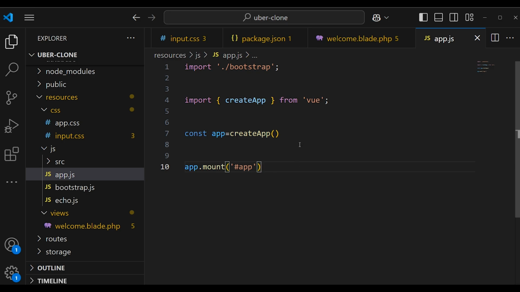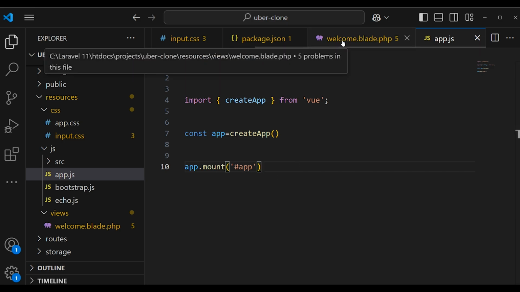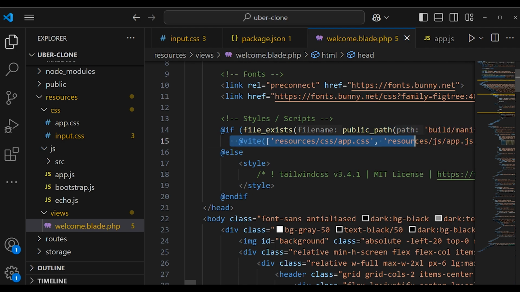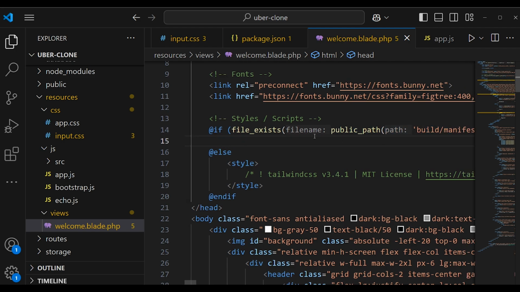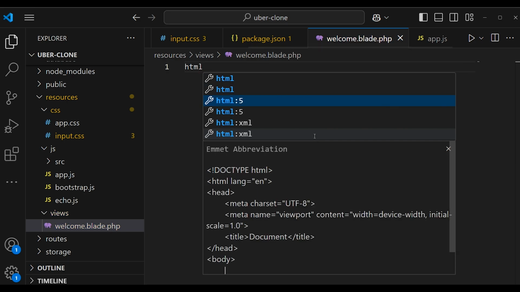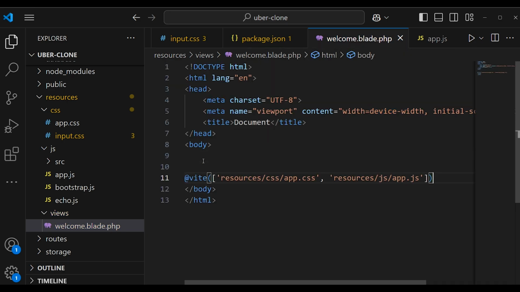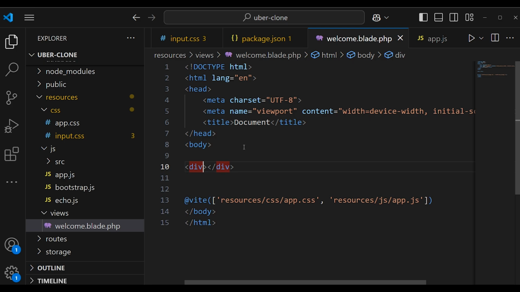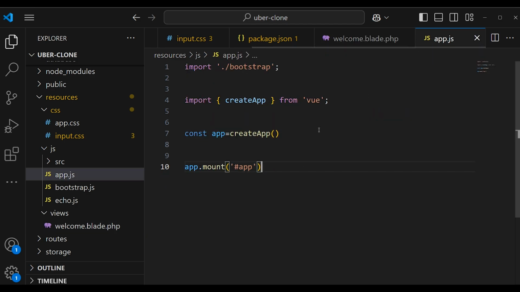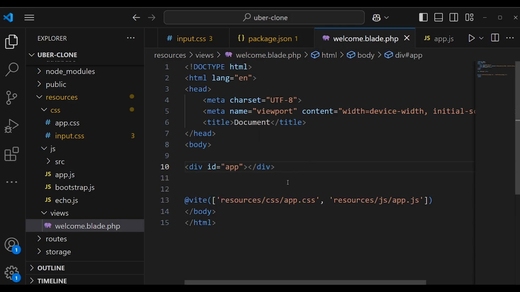This element, we need to create it inside the welcome.blade.php file. And in here, I'm going to copy first this vite directive, and then I'm going to remove all this stuff and pass here HTML5. And then we're going to pass in the app.css and the app.js file using the vite directive. Now I'm going to create this element right here, a div. We're going to pass it an id attribute, and then I'm passing app. And once we run our app, we are going to mount our Vue.js app to the DOM. You can see that actually we just imported the app.js inside the welcome.blade.php file.